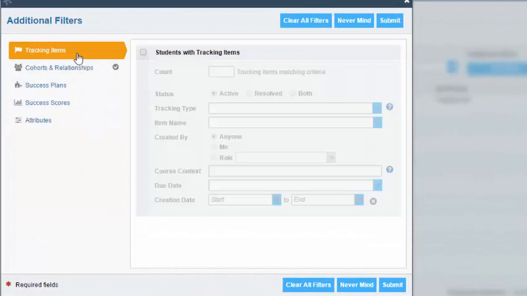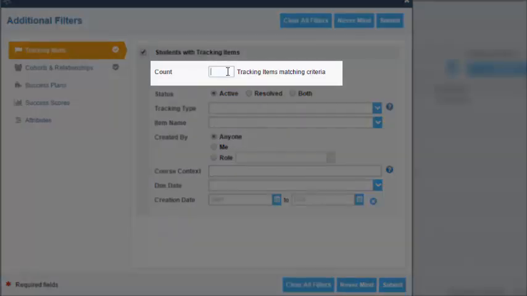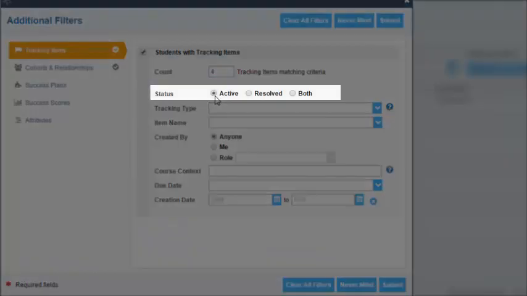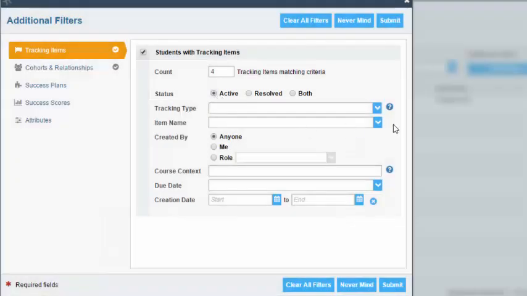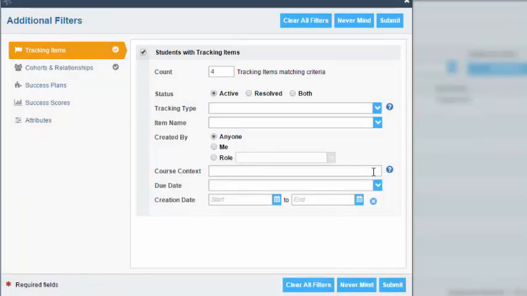On the Tracking Item tab, you can choose to see only those students who have active tracking items and select some details regarding those tracking items. For example, to identify students who may be struggling more than most, you can choose to see only those students who have 4 or more active tracking items. You can also filter by flag type, who the flag was created by, the course context, or the date the flags were created.